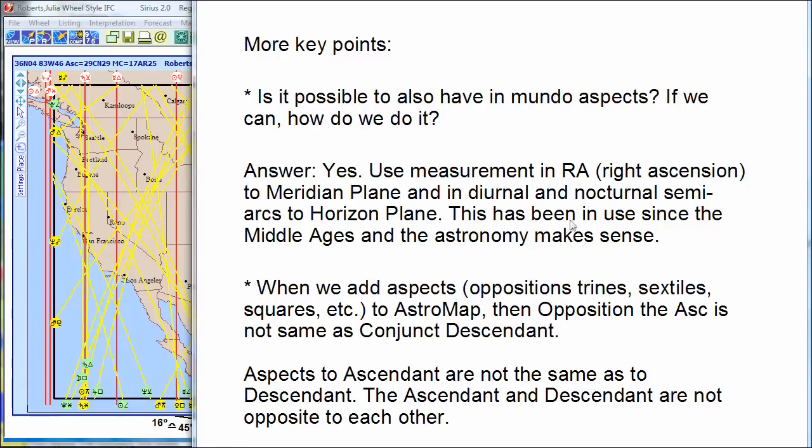Diurnal and nocturnal semi-arcs are what were used in the Middle Ages to measure the angle of a planet to the horizon plane. And so there's a long tradition to this way of doing in Mundo. In Mundo has been used for many hundreds of years. And the in Mundo AstroMap is applying an ancient idea to a modern technology of having astromaps. So in Mundo is nothing new. It's been around for many hundreds of years.